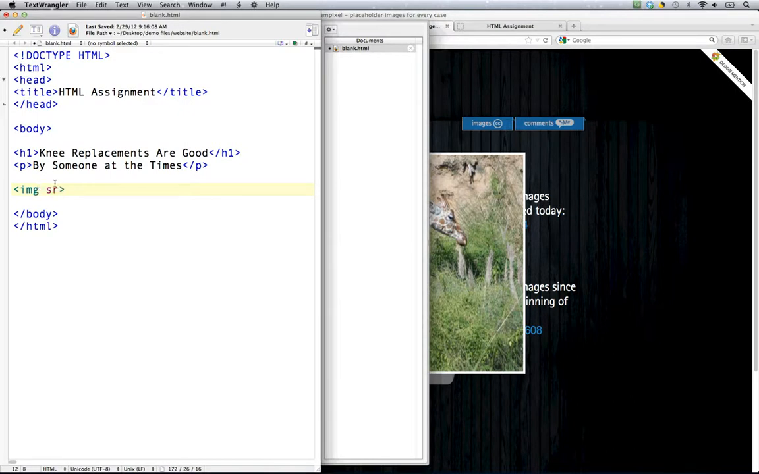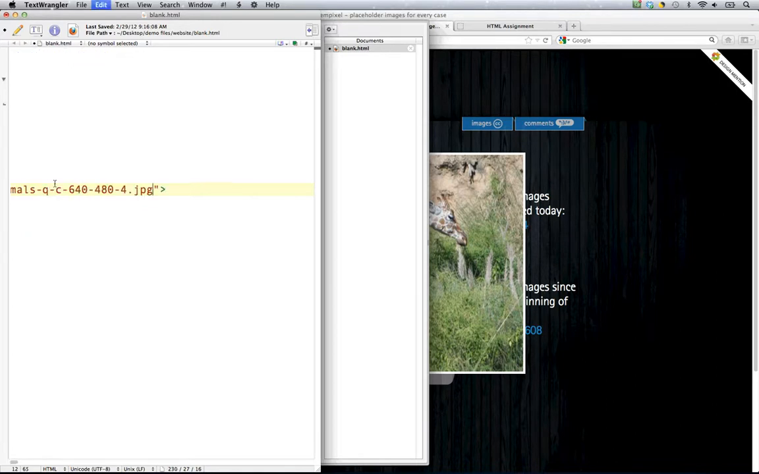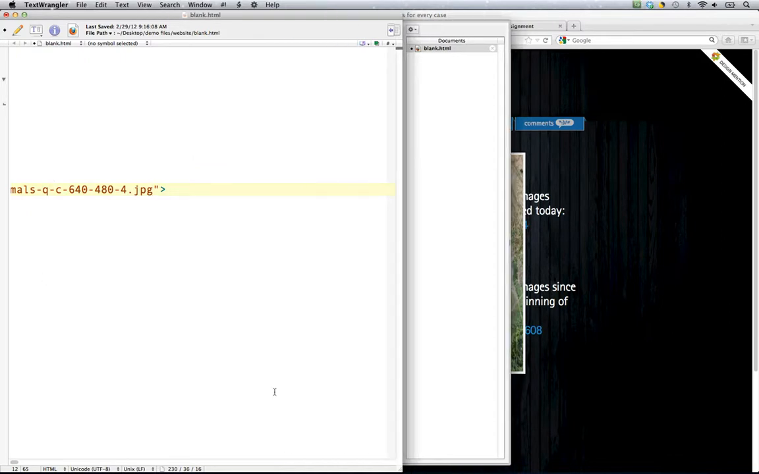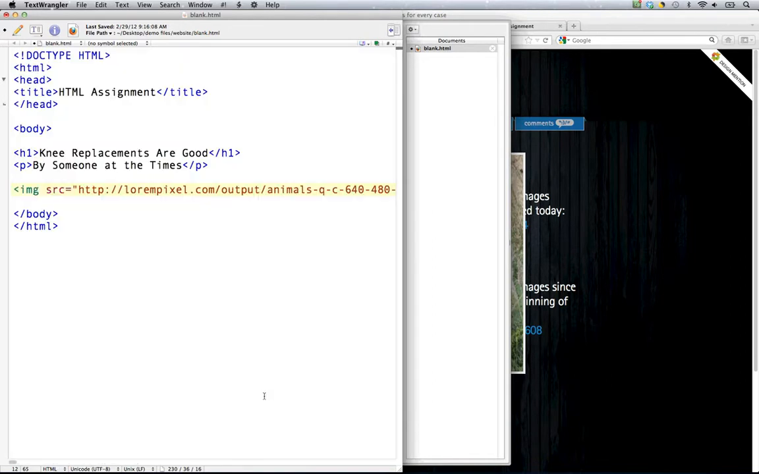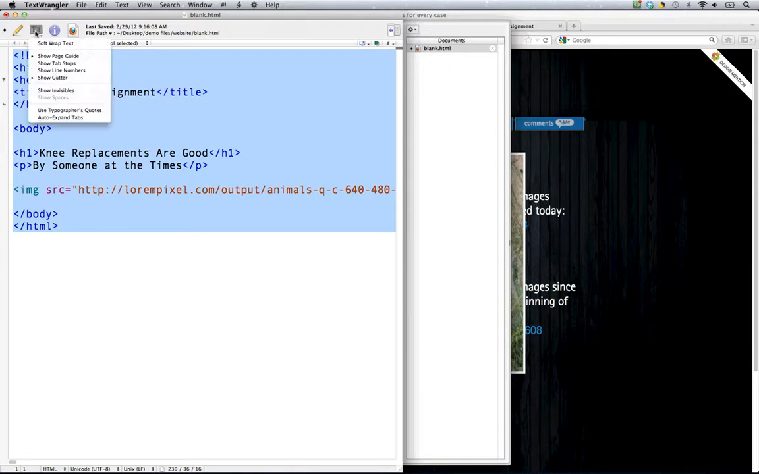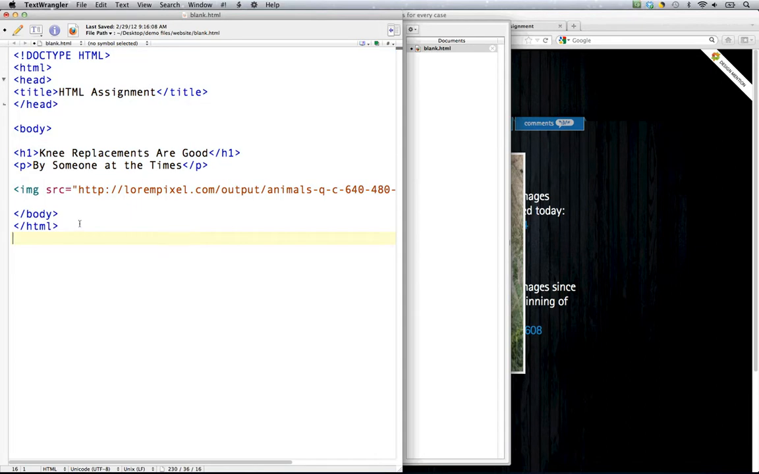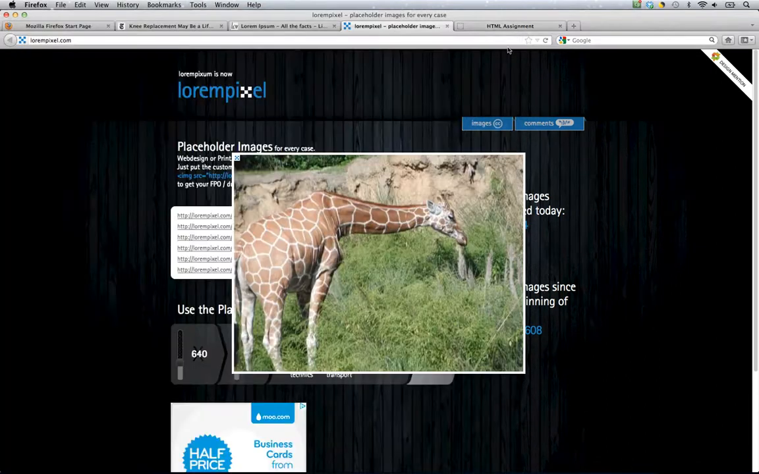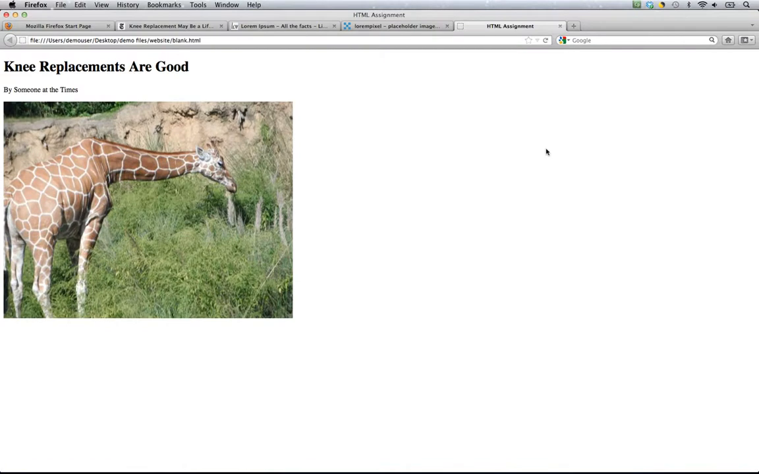So I'll head back over into my document here, and with images we put a source for the image, and so that's src equals and some quotation marks, and inside is where I'm going to paste that URL, which is long, so it's kind of scrolling way over here. There we go. At this point I'm going to turn on soft wrap so I can see everything, but if I hit save here and come back to the HTML and refresh, you'll see that my image is there.